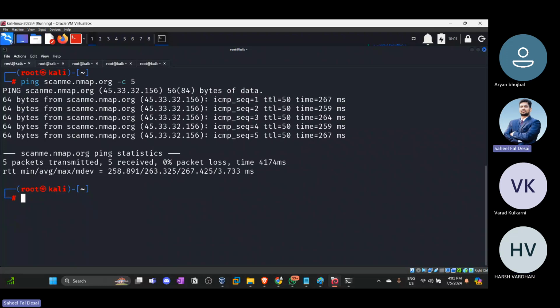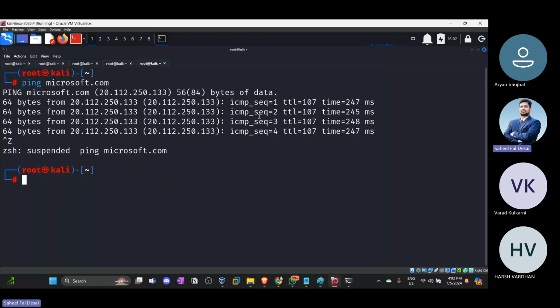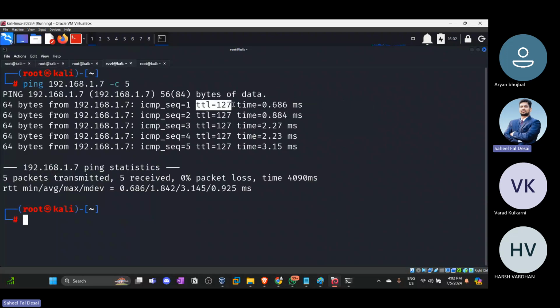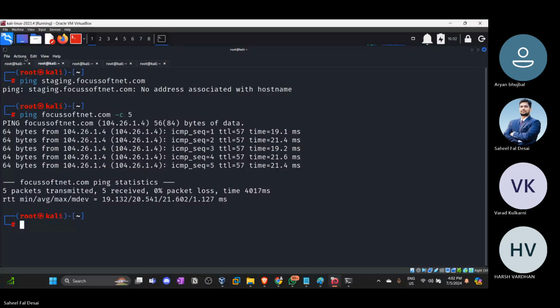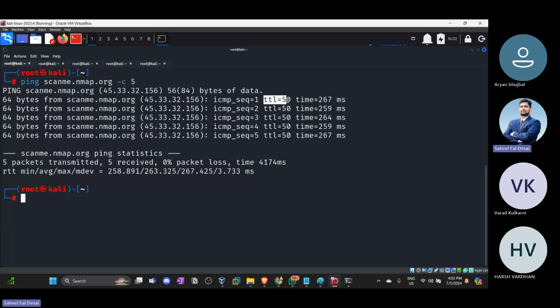Yeah, TTL, correct. See, any TTL value which is less than 100, please note, is always Linux. And any TTL value which is above 100 is a Windows machine. See, Microsoft is Windows, even my computer, my laptop, 127. Google.com is also using Windows, or maybe some of its servers are using Windows OS. And then you have this 57, right? So this is the best way to identify with the help of TTL.